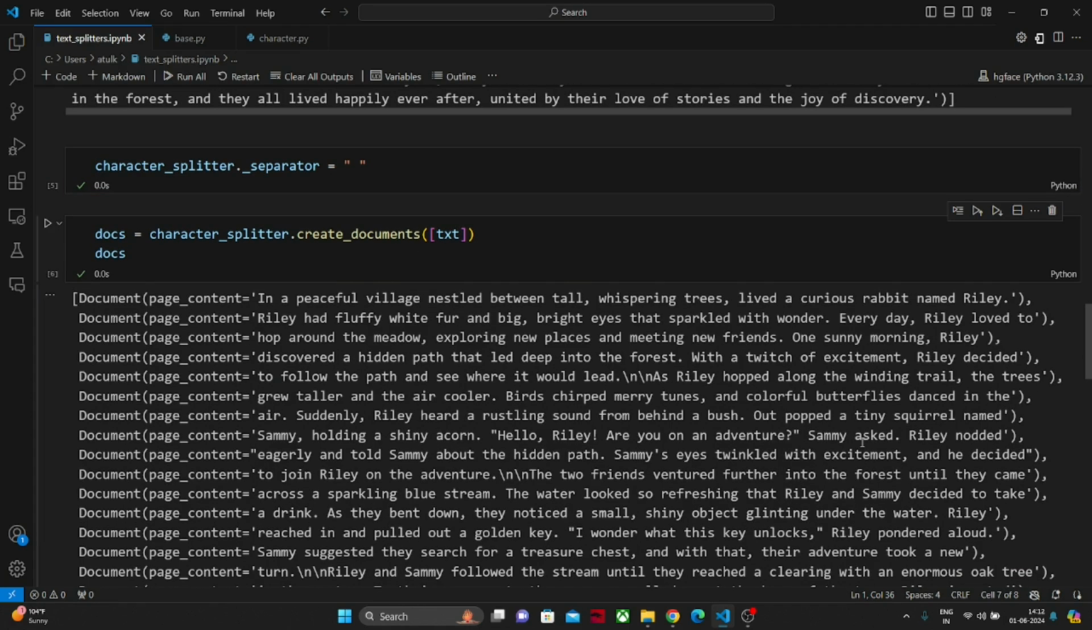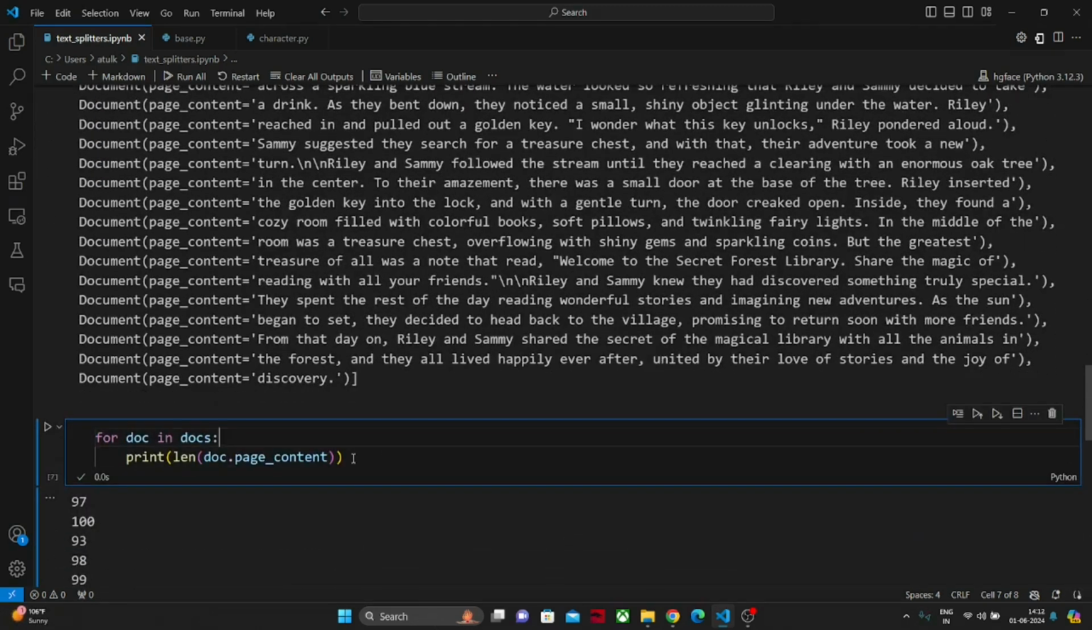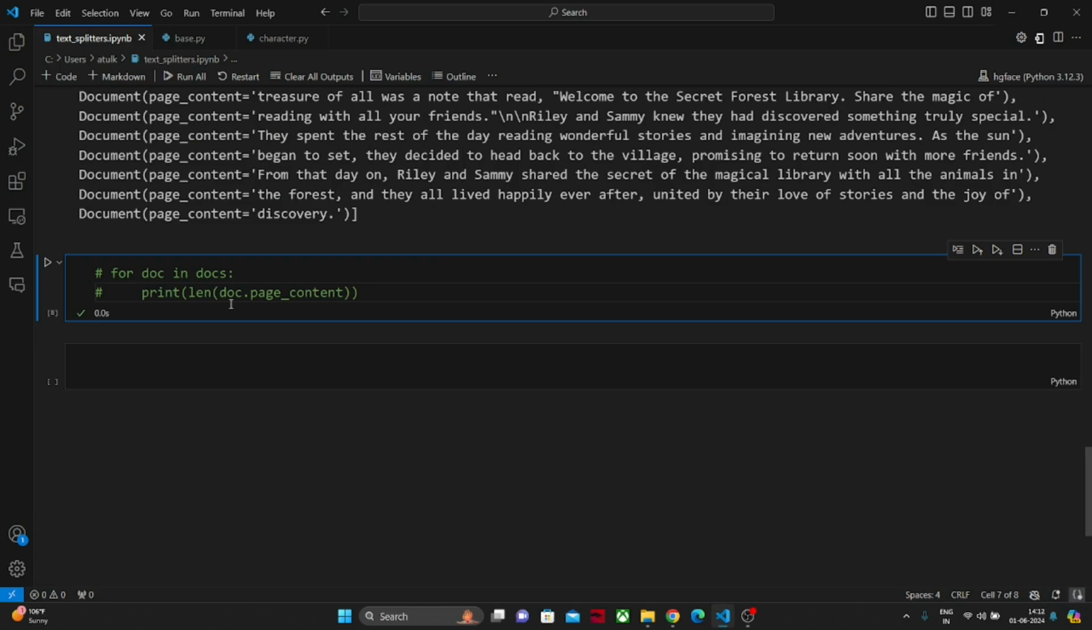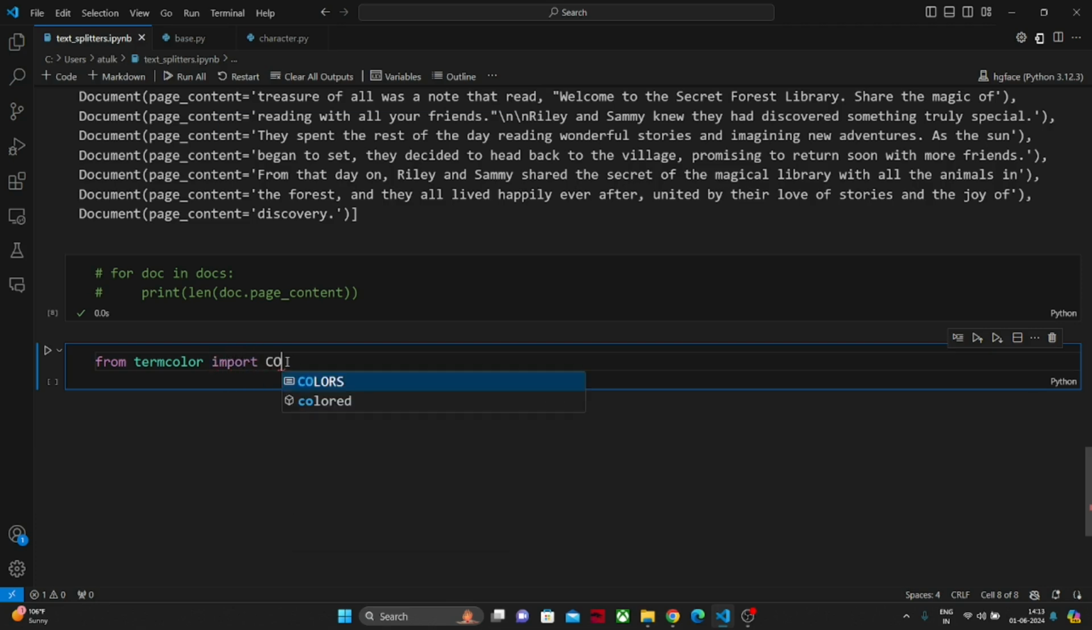Now let's see how this character text splitter makes changes to our input text chunk. What we can do is color code each of these documents into different colors such that we can see the difference, like at which character it is changing. For that purpose, we can utilize a library named termcolor. It will convert the string to a different color format. We will be importing two modules from it, colors and colored.